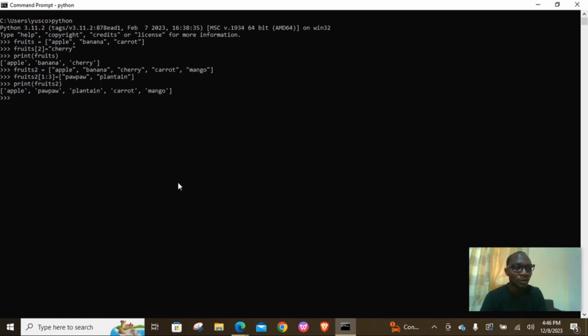Also, you can insert new items. How can you insert a new item in your list? Now, we are going to make use of the same fruit, which is fruit 2. So print fruit 2. Okay, our fruit 2 is this. Apple, pawpaw, plantain, carrot and mango. So I want to add the one we removed, the banana. I want to insert banana inside it.